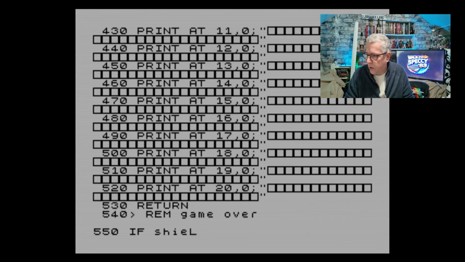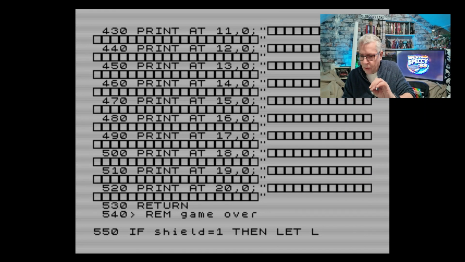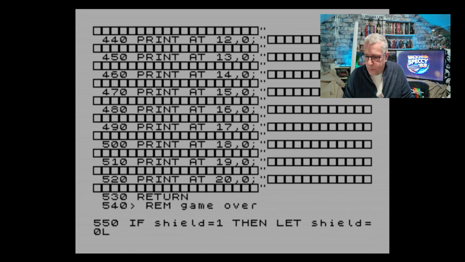So if the shield equals 1, we're now going to basically tell the computer to turn the shield back off. I know that sounds a little bit weird, but the reason being, if the shield's 1, when it gets to the game over routine, it resets it to 0, so you can't cheat by keep going through your own tail. It's like a shortcut to, obviously, a longer programming process.